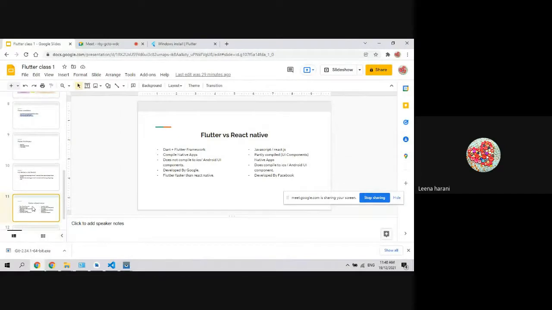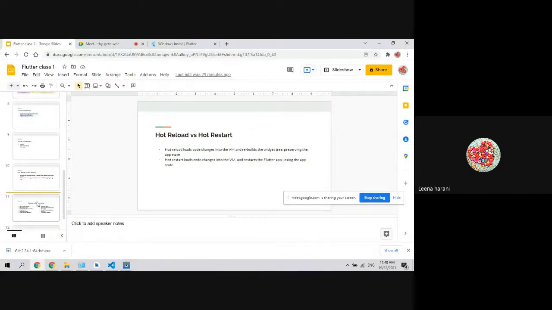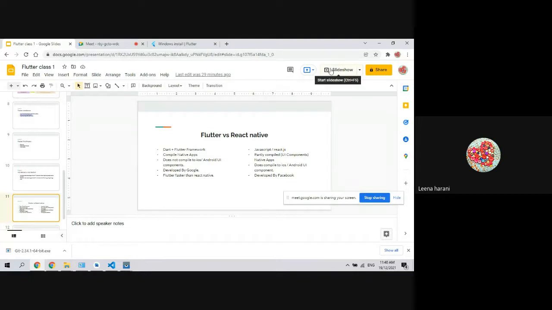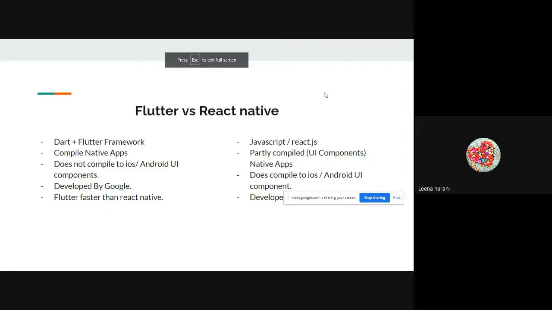So the next thing is the difference between Flutter and React Native. Flutter is not the only framework that allows us to build cross-platform applications for iOS, Android, and web. There are other alternatives that we can use, for example, React Native. So what is the difference between Flutter and React Native? What are the major differences that make us choose Flutter rather than React Native?